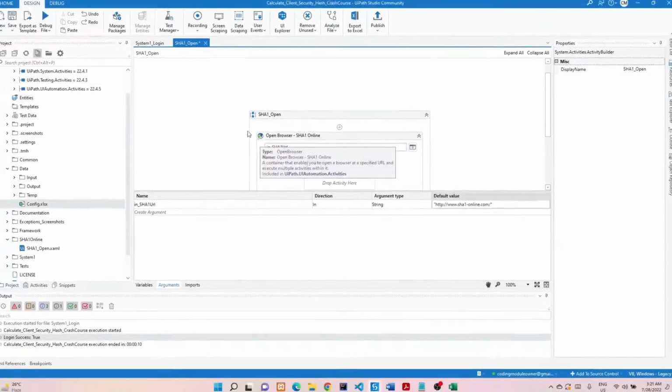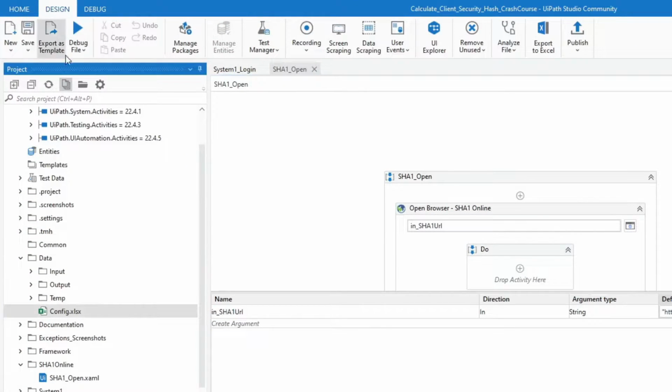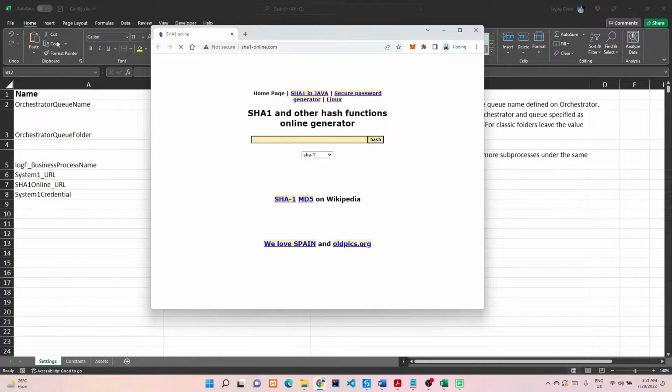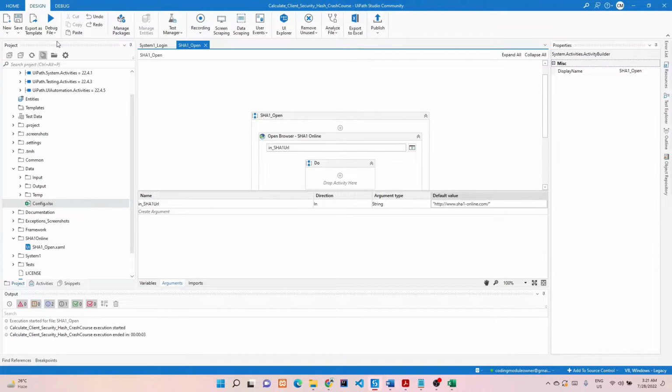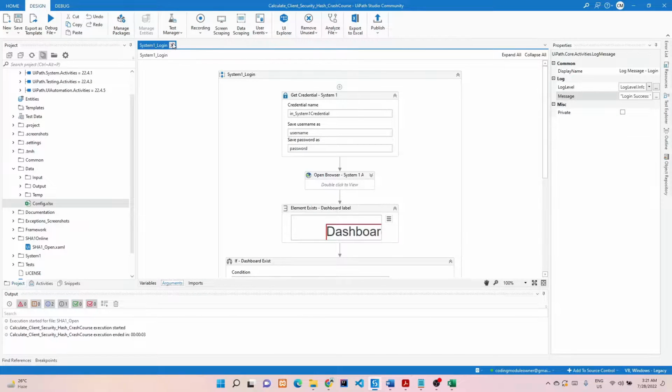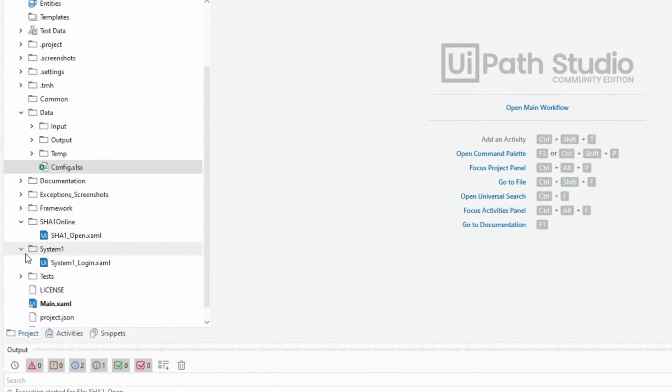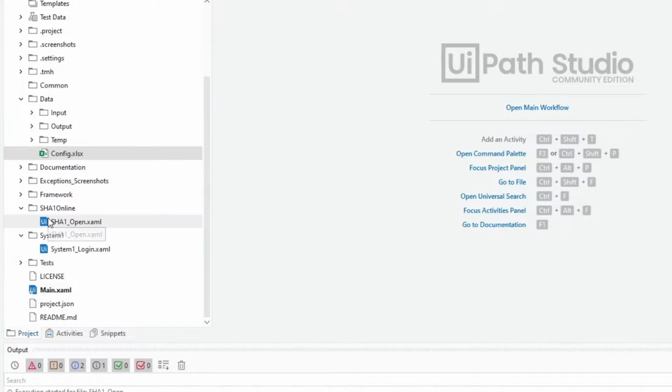And now let's click run file to test the workflow. And it works. So save the file and let's move to the next workflow. So now that we have the two open applications ready, let's invoke them in the init application workflow.